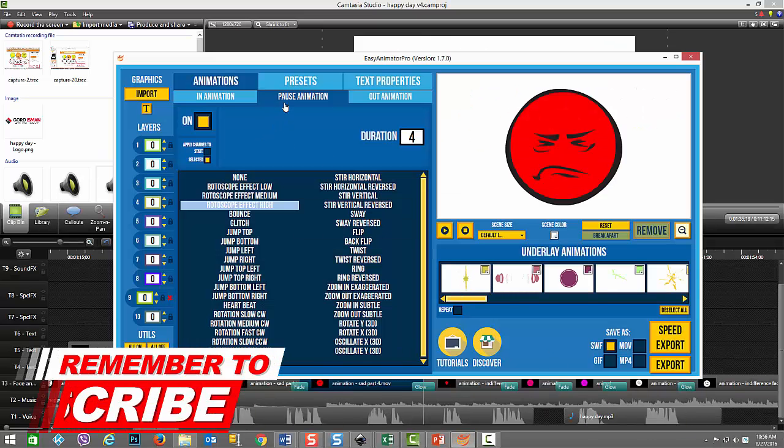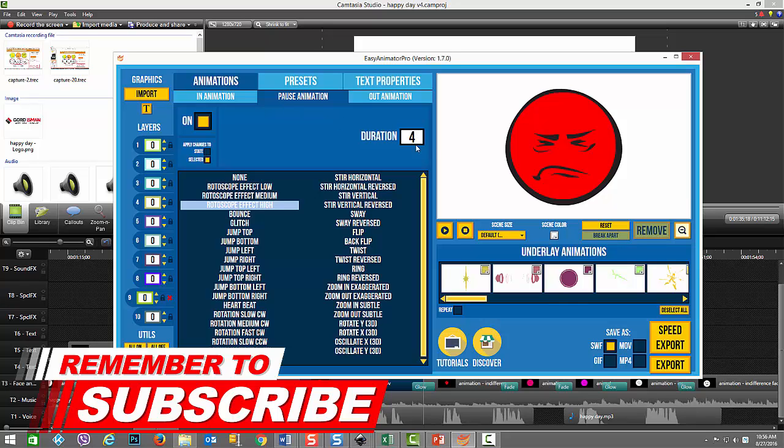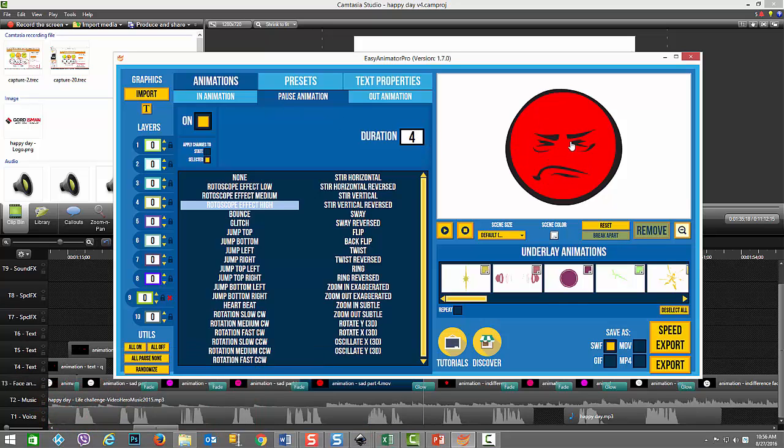So here we are in Easy Animator Pro. The pause animation again is at duration 4. In order to have all the facial elements be functional, I did use the break apart feature, which created the 10 layers here. And just like in the last image, the 10th and 9th are the outer layers. But what you're going to see is that no matter what the element, everything is on the rotoscope high effect. That's what makes the nice agitation in every element of the graphic.